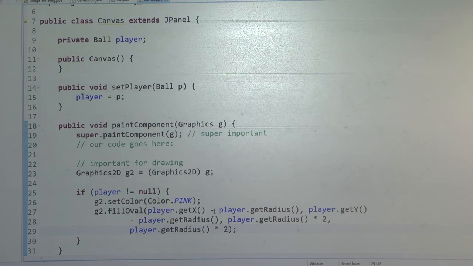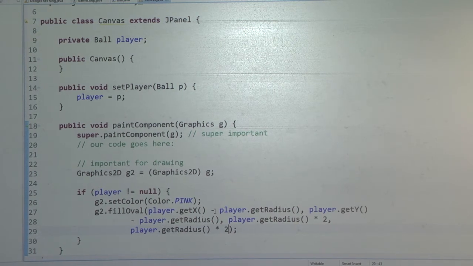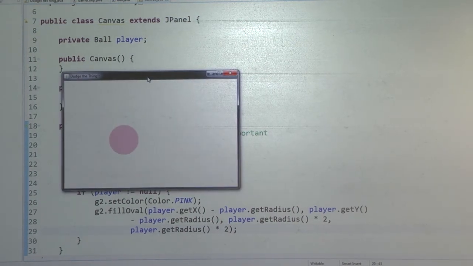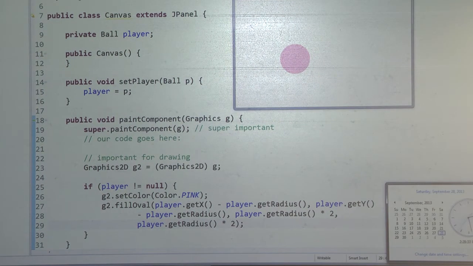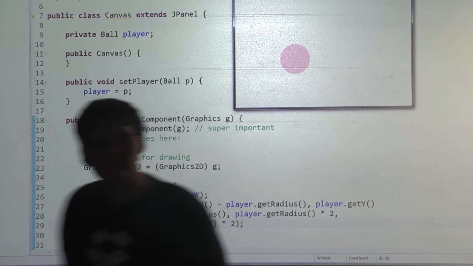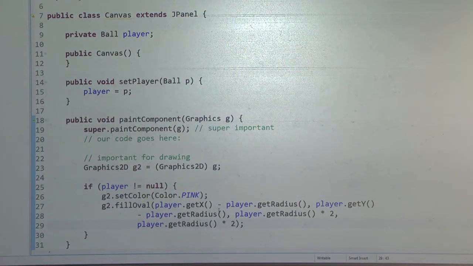So now I'm going to leave this code up, but I'm also going to run the program just to show what it looks like. Okay, so we drew our thing. We'll do it later. Now let's actually get our circle to move based on player input.